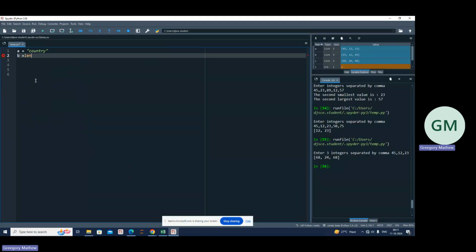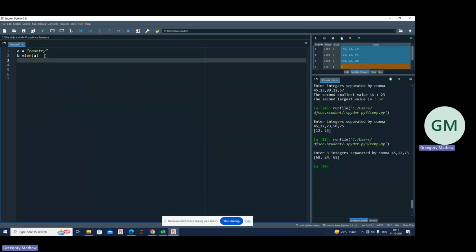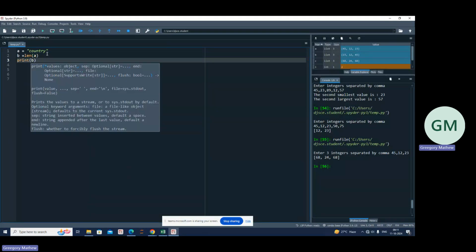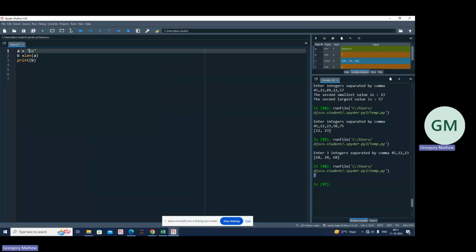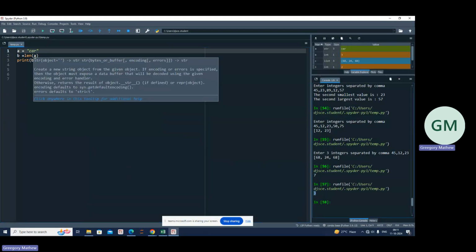B is equal to len(A), the length of the value in A. If I print B, in the output section I get 7 because there are 7 characters in country. Instead of that, let us say I just have car. Now when I run, I get 3. There are 3 characters in car. So you can do this also.